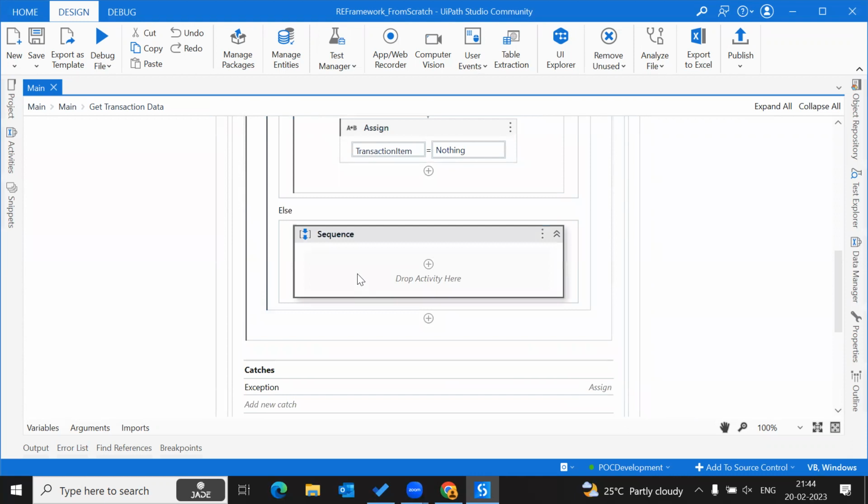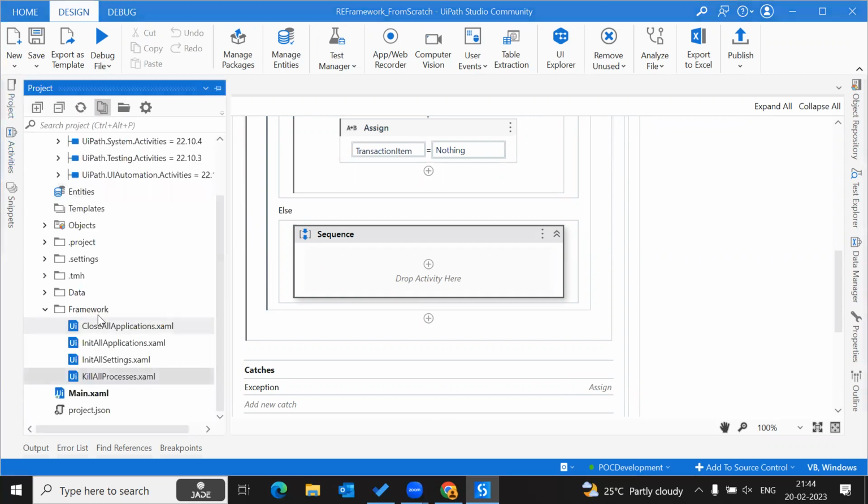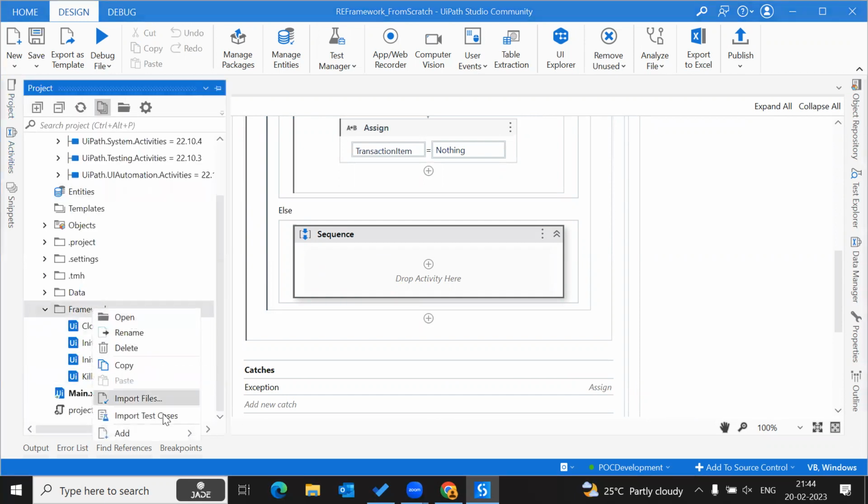And in the else condition, if the stop signal is not received, we need to retrieve the transaction data. So we will create one workflow here. Sequence.